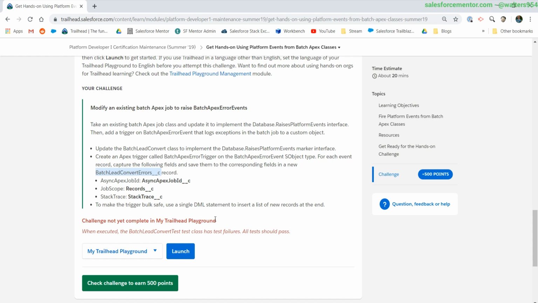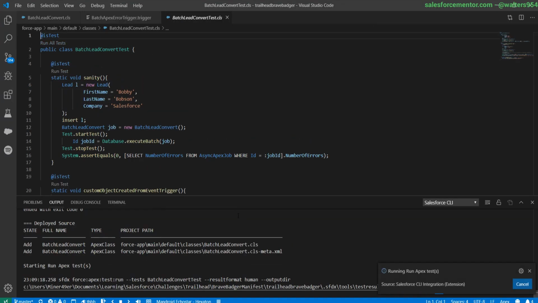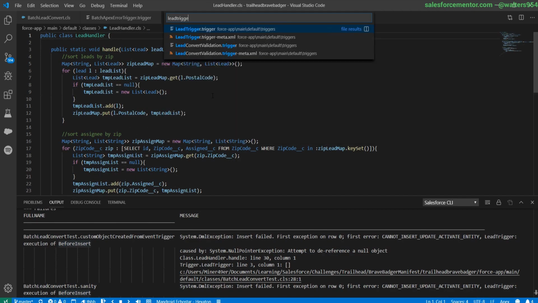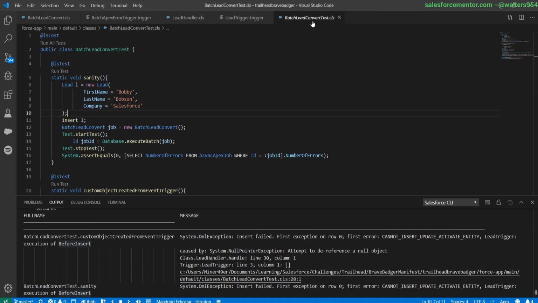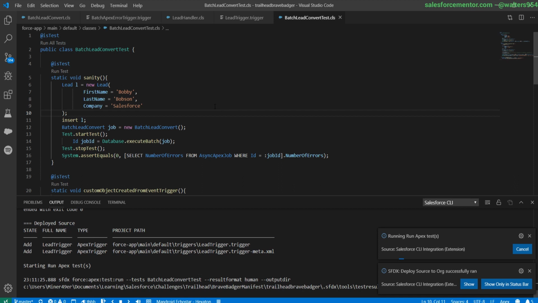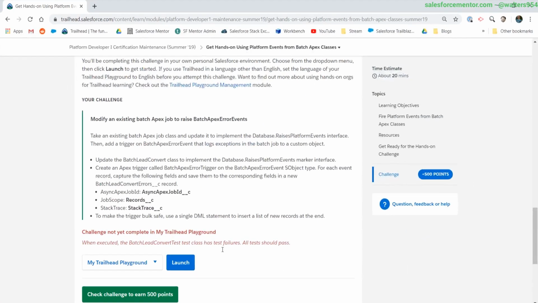It looks like some previous code is affecting this test run and validation. Looks like we found the culprit, the lead trigger. I'm gonna comment that old code out. Let's try to run this really quickly. All right.